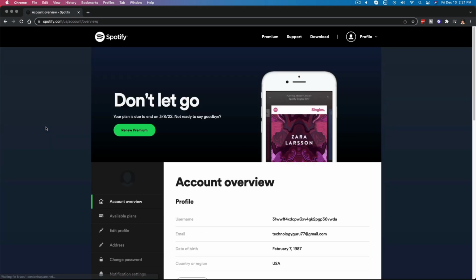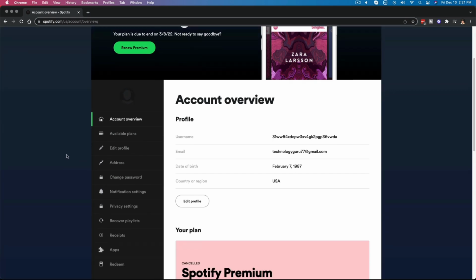Now, you can do all of that on a mobile device, just going to the Spotify website via a browser as opposed to the mobile app, as it makes it much, much easier.